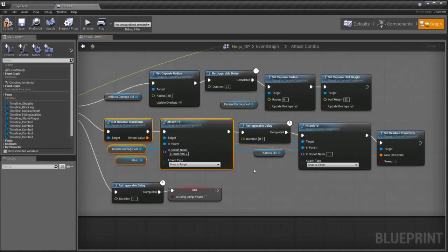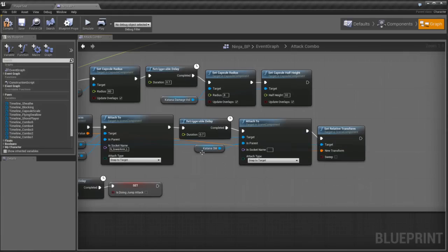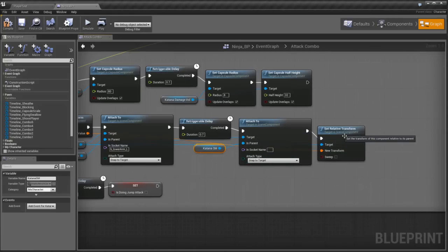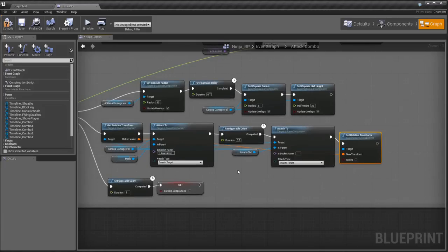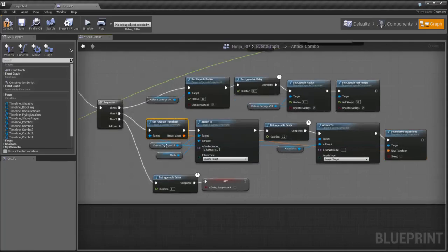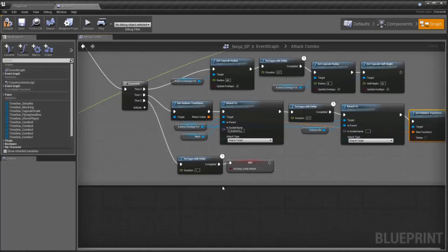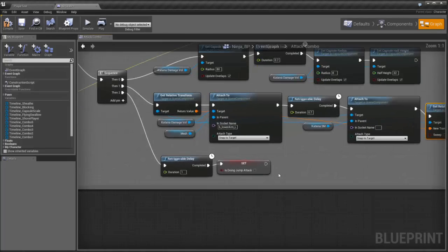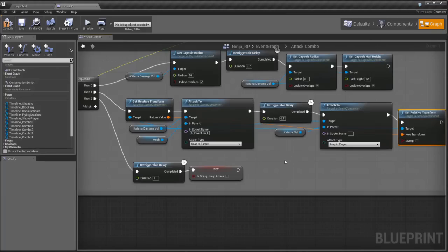So just attach it to another bone, and then after the same amount of delay, reattach it back to the sword object, and then reset its transform. Because it's placed, it's not actually on 000 in relative space, it's offset, so I get that initial offset transform and then reapply it when I reattach it, because the snap to target would actually place it on 000, which is not correct.